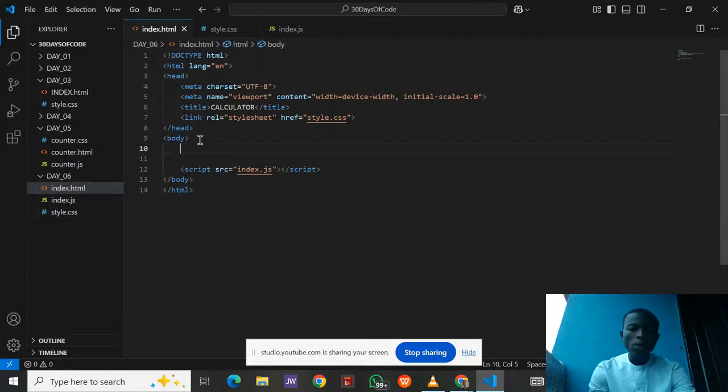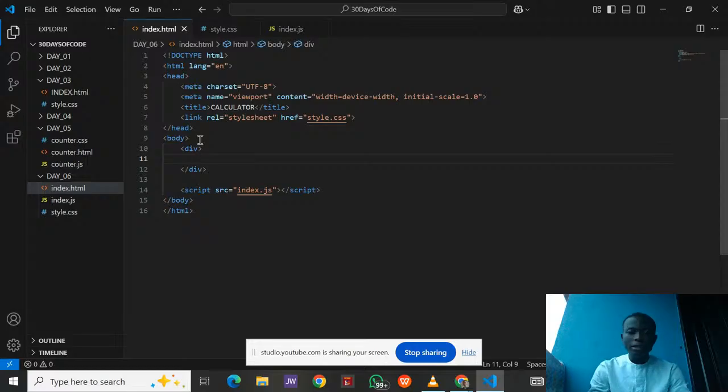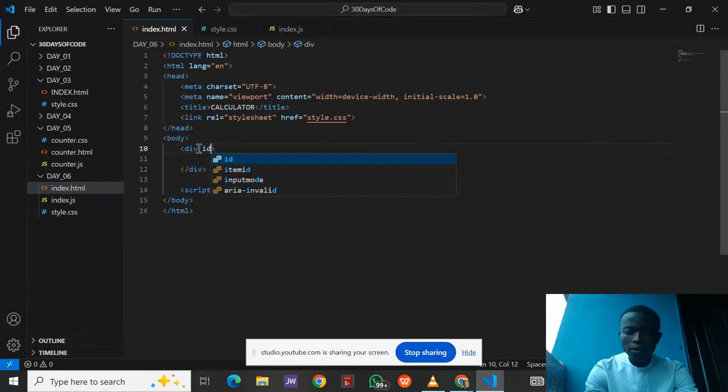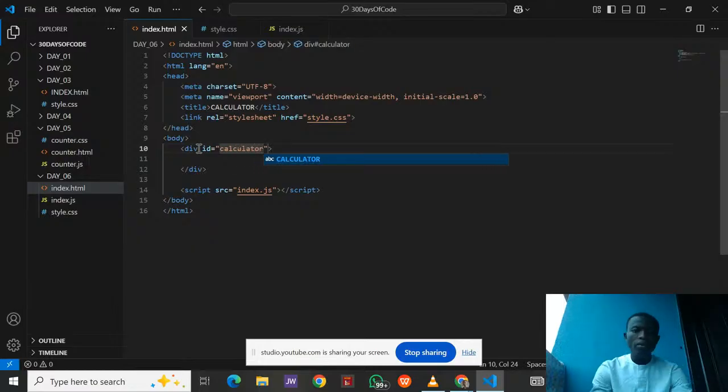The next thing I want to do is paste the body of our calculator. So the first thing I'm going to do is create a new div, and let me give it an ID. I will give it an ID of calculator. Okay, that looks good.